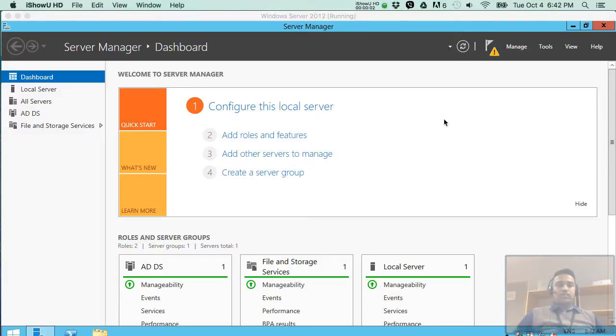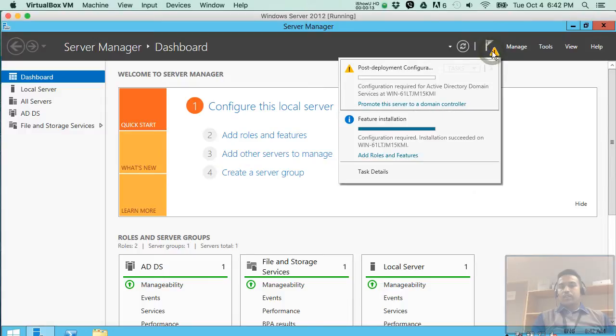Once the installation of Active Directory Domain Services has finished, you can come back to the Server Manager dashboard, and as you can see here, you will get this notification: post-deployment configuration. Configuration required for Active Directory Domain Services. So let's click on this task here. That is, we need to configure this server as a domain controller.